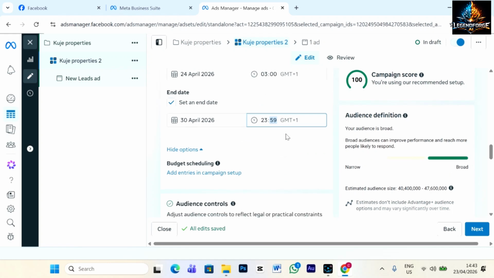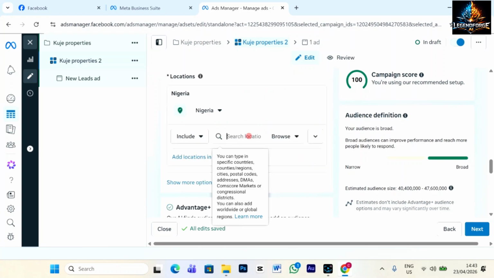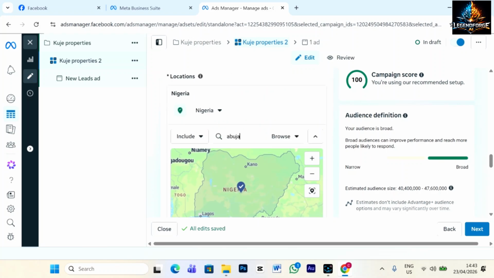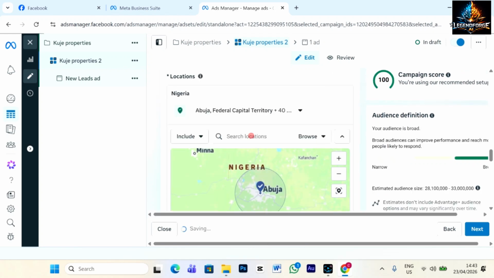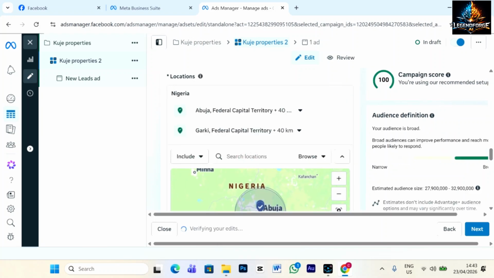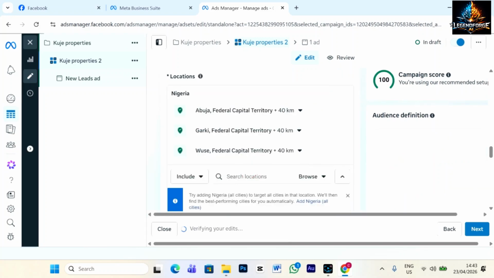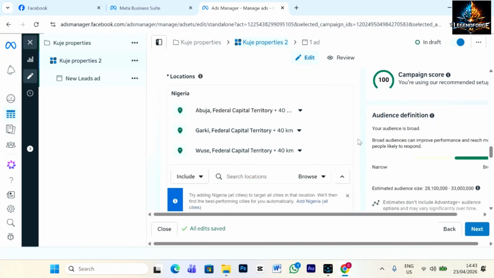So the next thing to do, I will go to my location. Where do I want this ad to run? Let me say Abuja. You can even select a city in Abuja or a particular state that you are in. Let me say I want it to run in Garki, Federal Territory, Abuja, and I want it to run in Wuse, Federal, the same thing. The same thing goes for all the ads that you want to run, the location you want to choose.